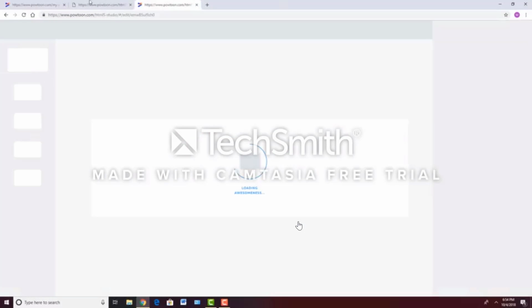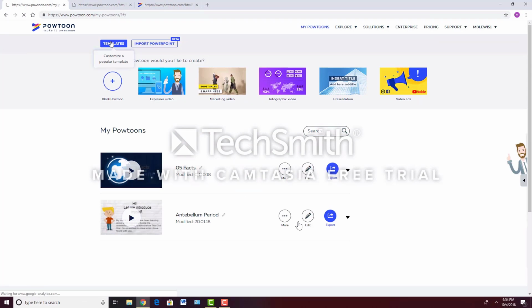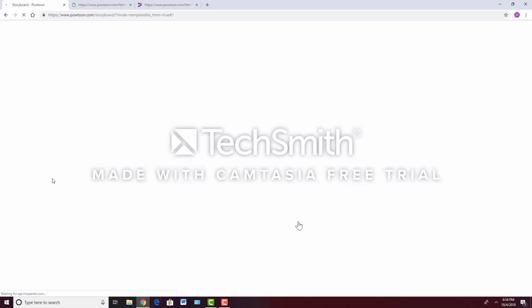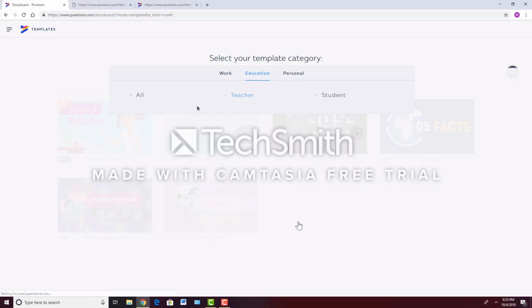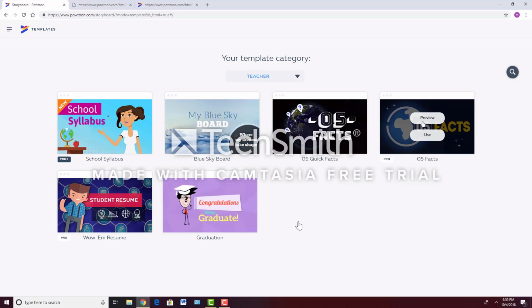If you click on templates, a screen will appear that will look like this. It'll say your template category, and then there is all, which is all of their templates, teacher, all of their templates for the education section, and then you have teacher and student. You can choose, it'll ask you when you sign up which type of audience you are trying to reach, and I put education, obviously.